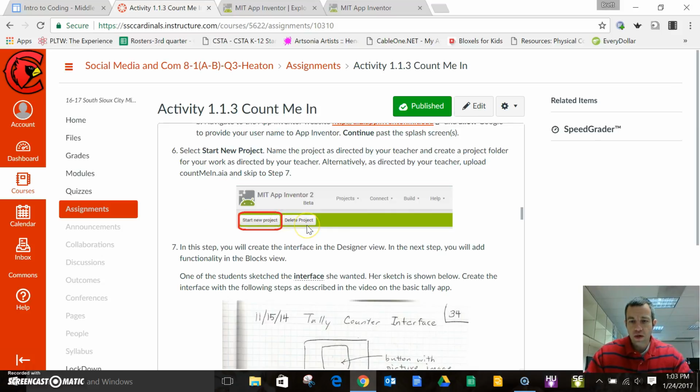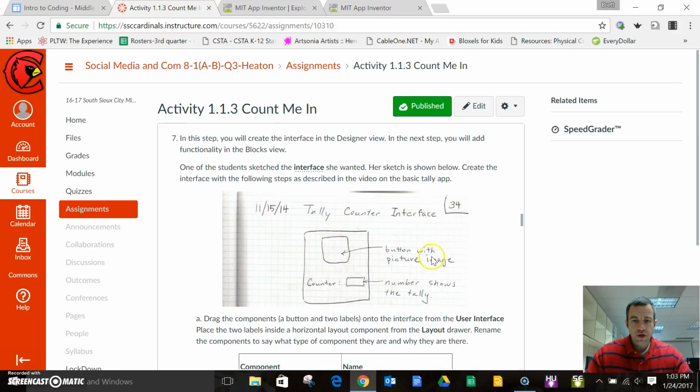Starting a new project, you all have done that. This is important to look at to see what the sketch looks like. And you can draw your own sketch in your notebooks. You're definitely free to do that if you'd like. And you can change the design too. I'm actually hoping that you do change the design.